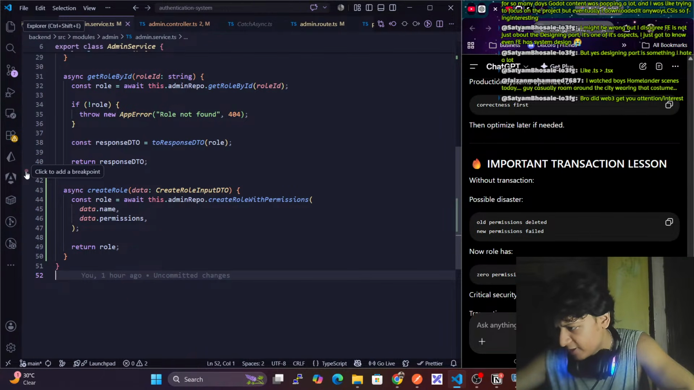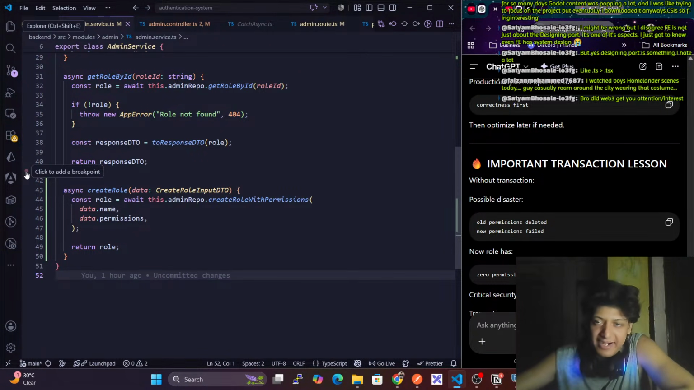Satyam Bhosle, I might be wrong, but I disagree. FE is not just about the designing part, it's one of its aspects. I just got to know even FE has system design. Okay, nice. Yeah, I'm talking about the designing part actually. Like .ts is greater than tsx.